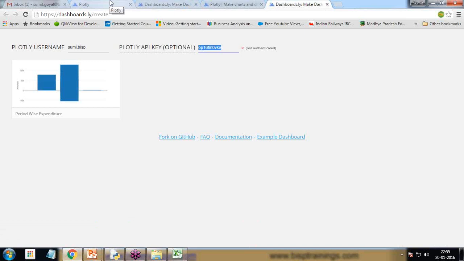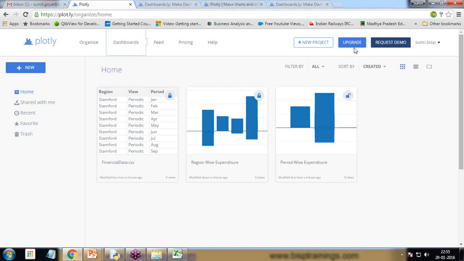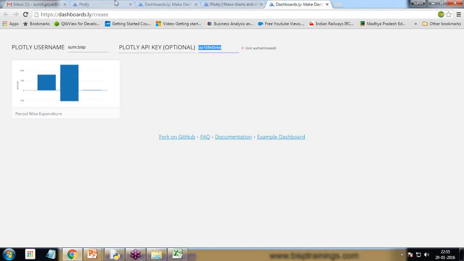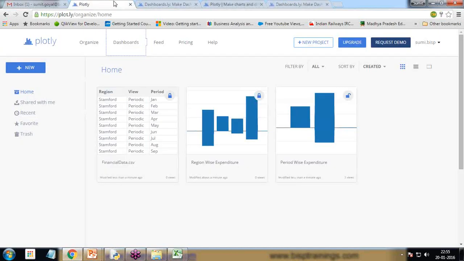Although I have got two charts here, it is appearing as one chart because this one is published publicly. Another one is not published publicly. That was a private one. I need to get that chart as well. So for this, I need the API key.